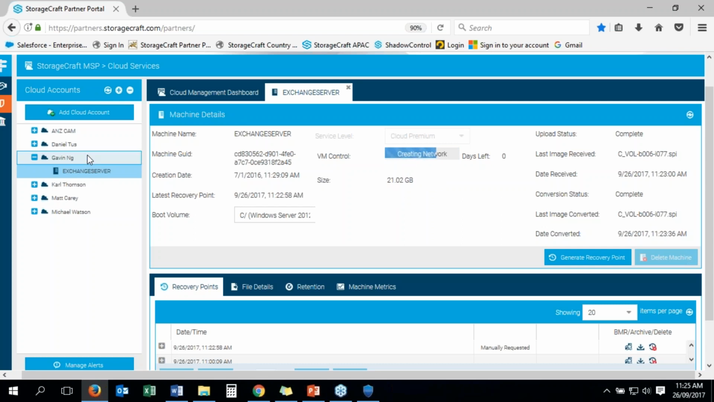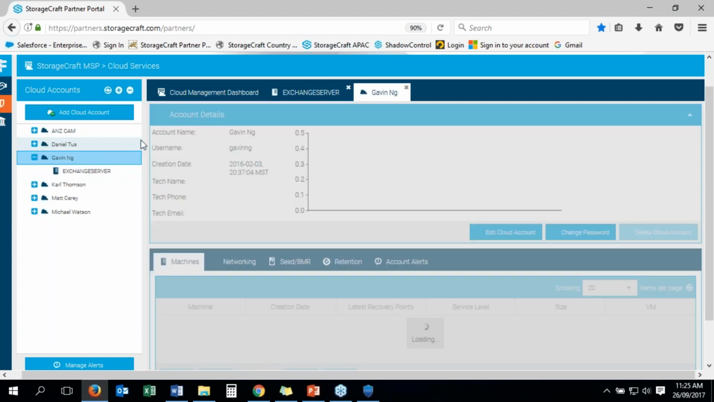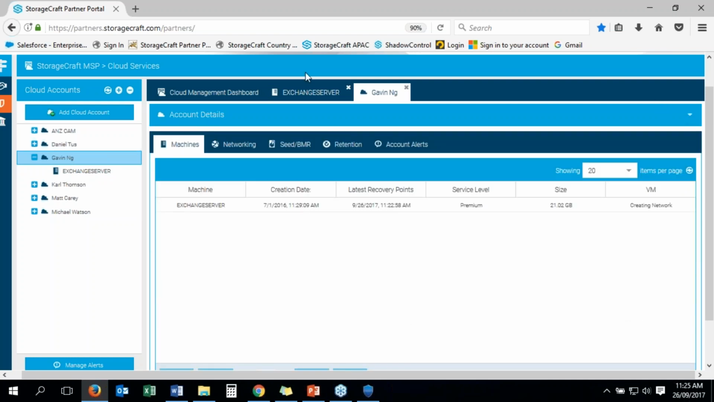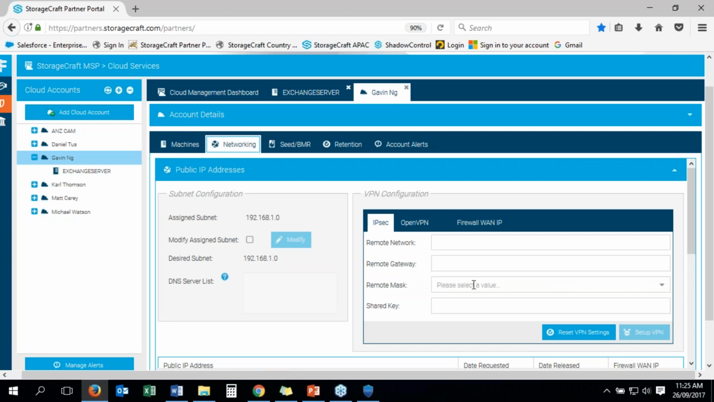And part of the reason why it's so fast, and a lot of the questions that you may have might be around this networking feature, of why we can actually just go in and click virtualize, is because we've pre-configured all our networking. So the networking itself is a very important part of the StorageCraft Cloud services. What we have here is subnet configuration. So if you want your DNS server to work properly, we can then modify our subnet over here and also make a list of the DNS. IPsec for site to site.